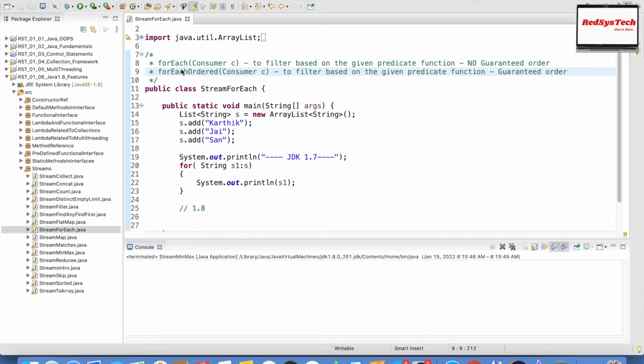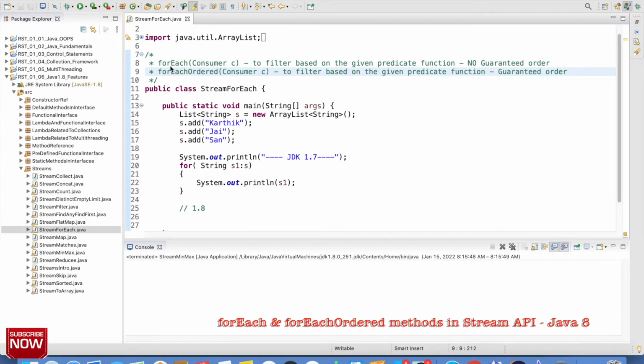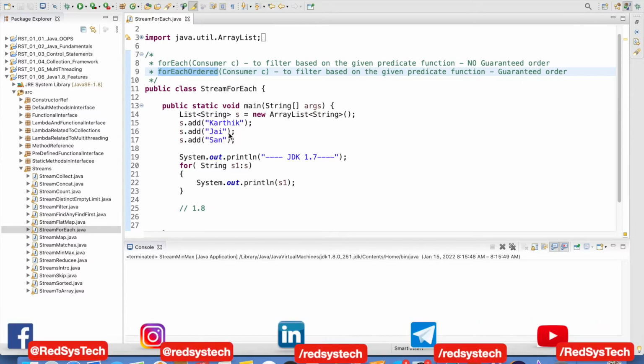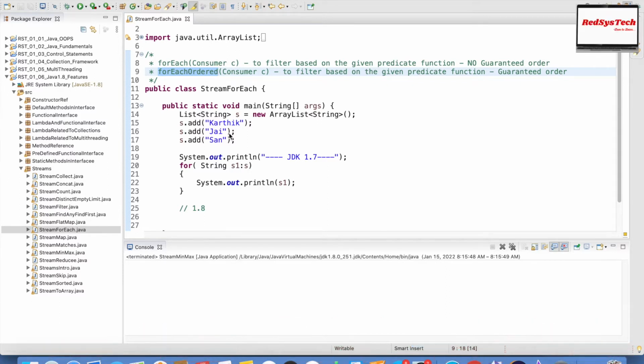Hello everyone. Here is the practical session where we are going to learn how to use forEach and forEachOrdered methods in Stream API. First of all, we want to know what this method does and how to use it, right?